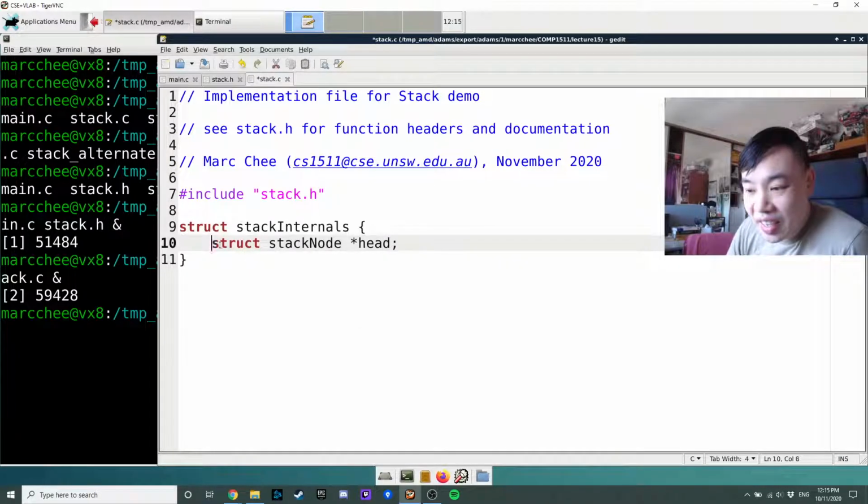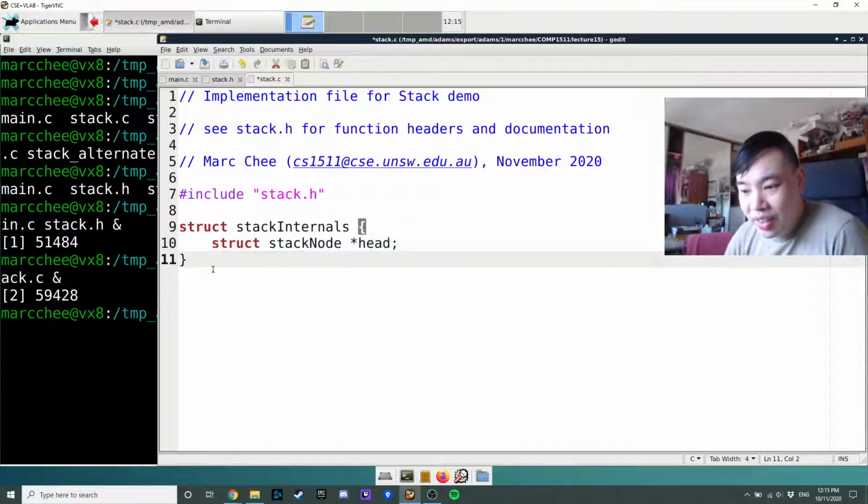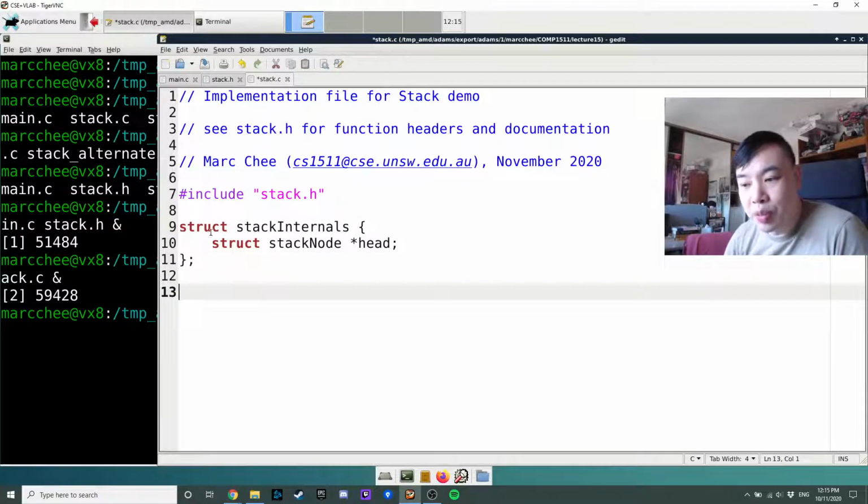Note, I can do this again if I want to. I can declare a pointer to something without knowing what it is, so long as later on there's some information about what that thing is. I can have a pointer without knowing what it ends up being, because the pointer is just a 64-bit memory address integer, and it doesn't change. So I can actually declare it without knowing what it is. However, if I'm going to use it, I'm actually going to need this stack node to exist.